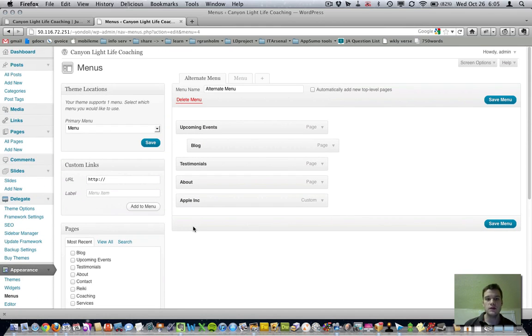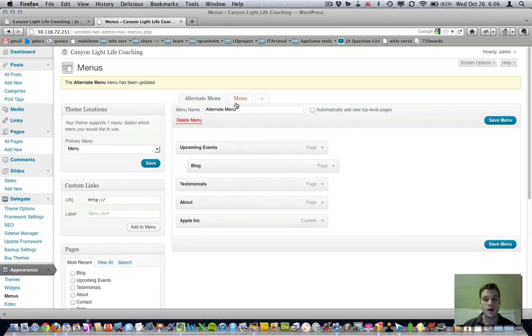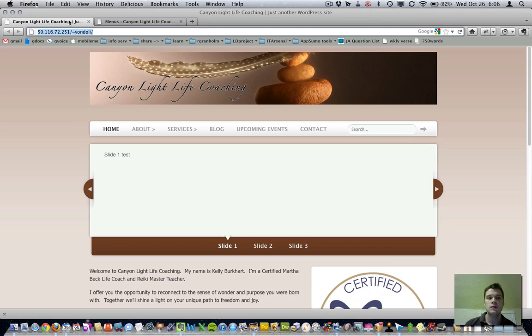So after I do that, really important point is to save our menu. So I'm going to click Save Menu. So now I have an alternate menu and I have a main menu. Now, even though I've created this alternate menu and I'm looking at it, if I go back to the home page and I just hit refresh, nothing's going to change, even though I have two menus.